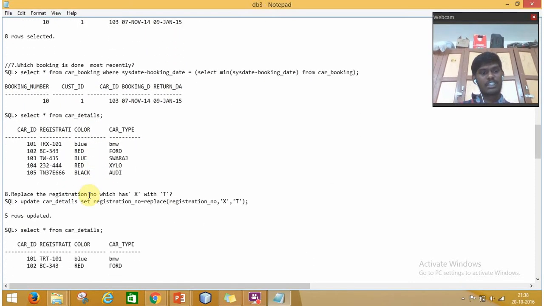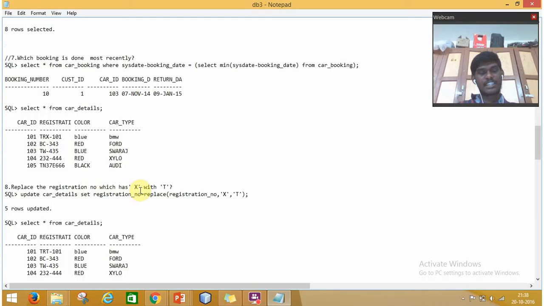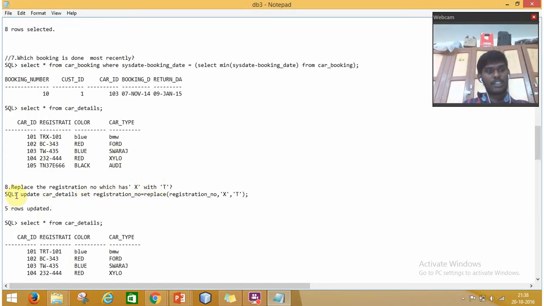I replace the register number which has X with T. So update is a keyword which is used to update, and this is the table name. Set is used when you want to change something, and register number equal to replace, which is a keyword for when you want to replace it. So in the register number where X is there, we need to change it to T. This is the old thing and this is the new thing we want to say.